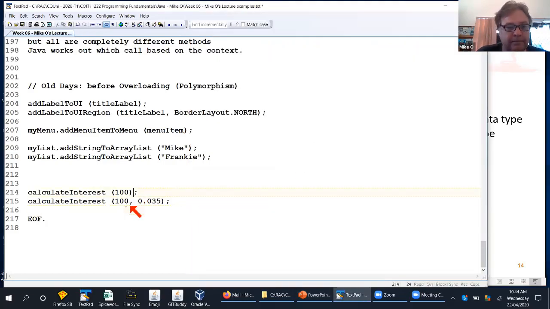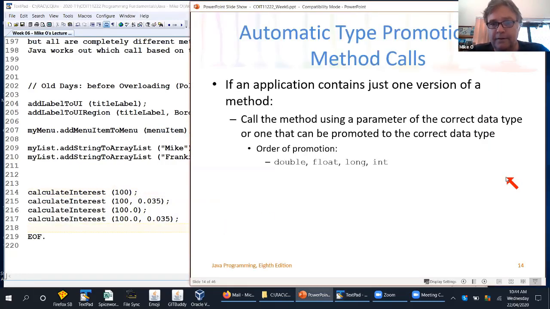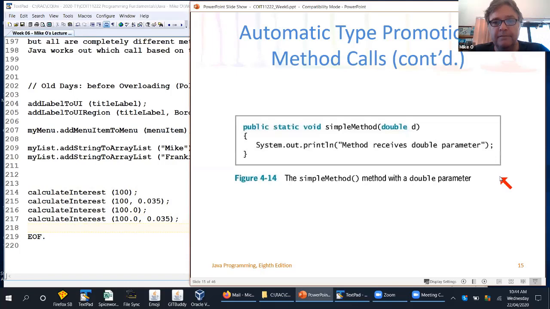Okay, so 100.0 or 100, exactly the same effect. There's no method that takes just 100 on its own as an integer, so Java calls the one that takes a double. Okay, so here we're calling a simple method that takes a double. Method receives a double parameter.